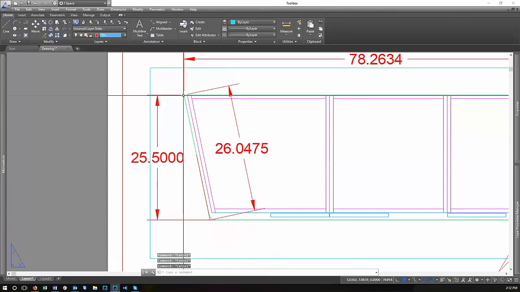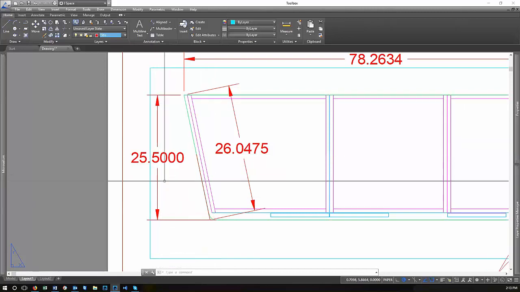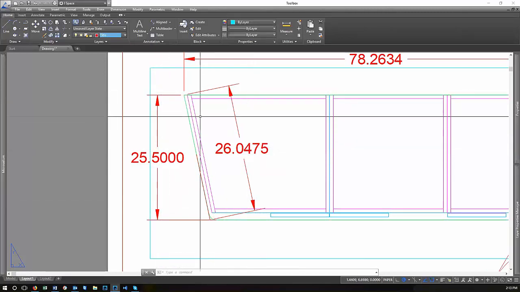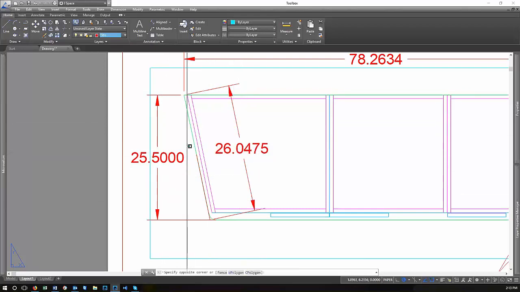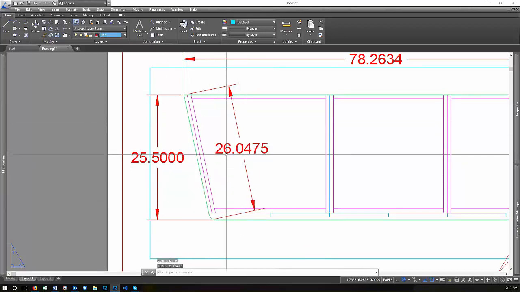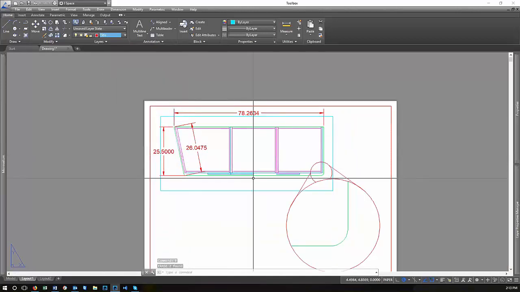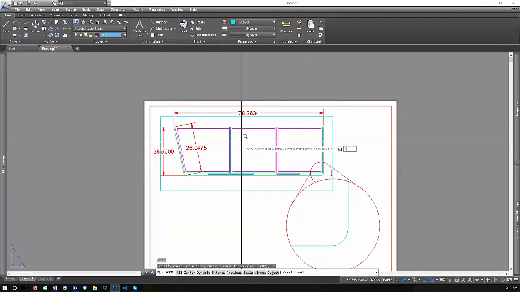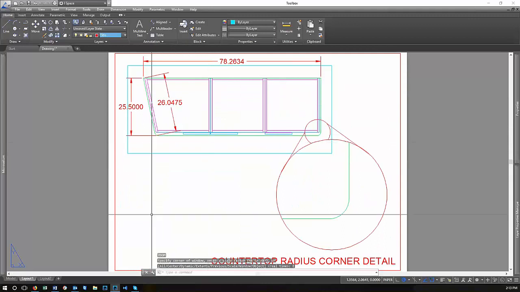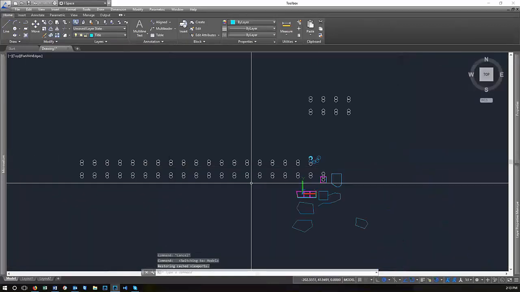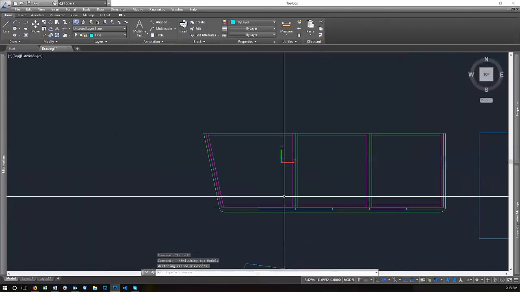I dimensioned something in model space, so it knows that I want the actual dimension from model space, but this one was a little wonky, so I just did match properties and it affected that across. Okay, it's important to note that all of these dimensions are in paper space. They will only show in paper space. If I go back to model space, I don't have any dimensions in model space.